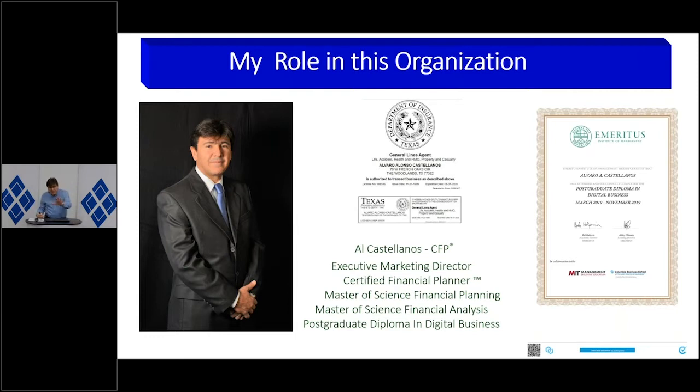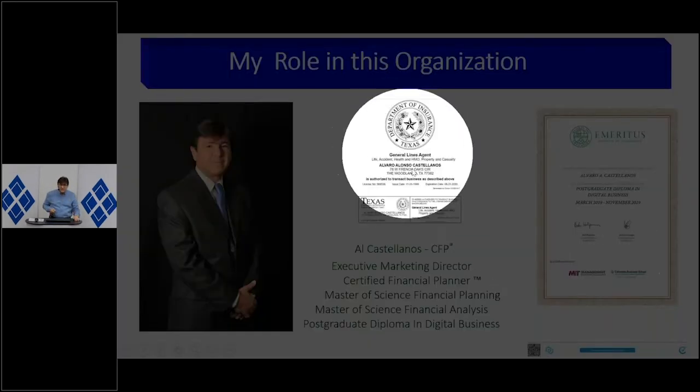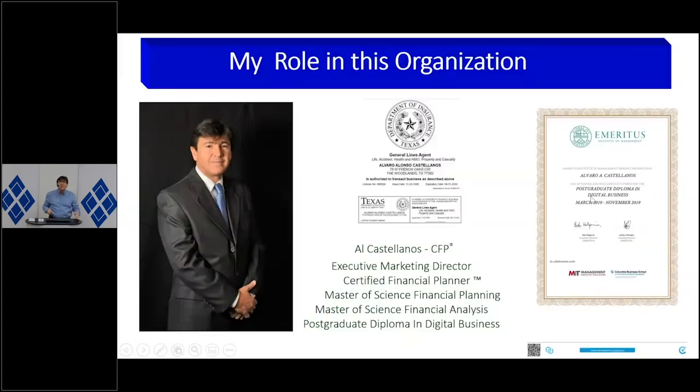So this template here, aside from me presenting myself to you guys, I want you to look at it, and you are going to develop something similar to this, where you have your image, a professional image, you have your licenses, some of your credentials, and anything that builds credibility for you. So that's the idea behind this.